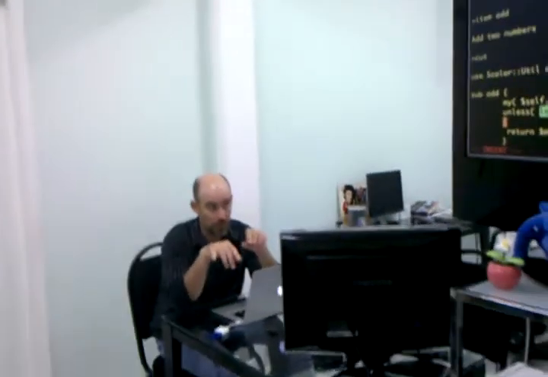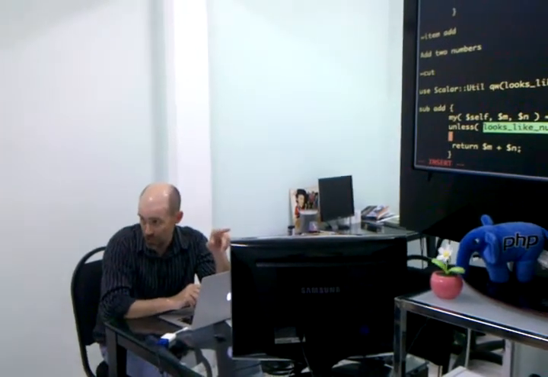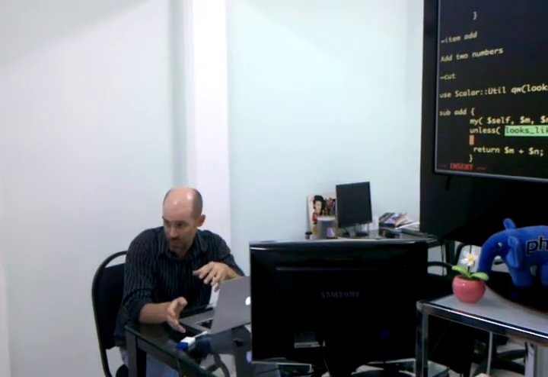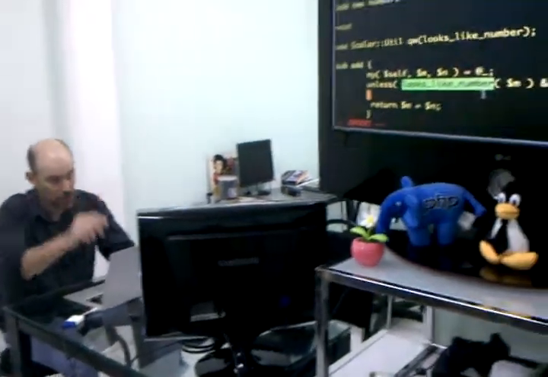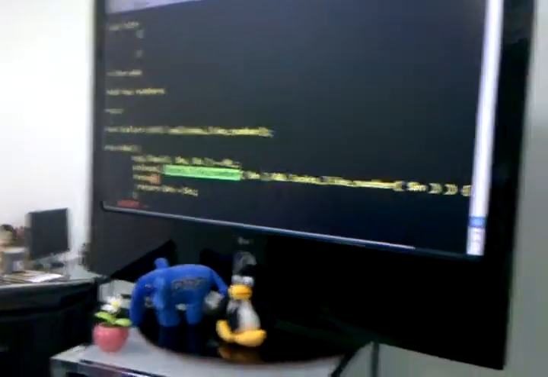And Bruno will tell you that with Moose you can automatically do these sorts of checks. You can say it has to be an int. I think you can say things like it has to be an integer between 0 and 10, and you can have complex types with conditions and all sorts of fancy stuff that makes it so you don't have to do this sort of stuff. So unless both of those look like a number, I'm just going to say return.